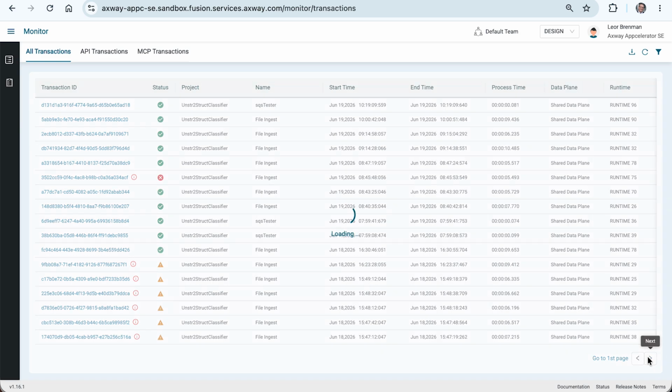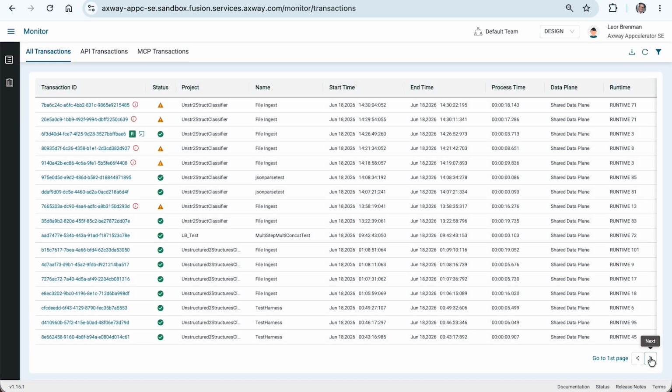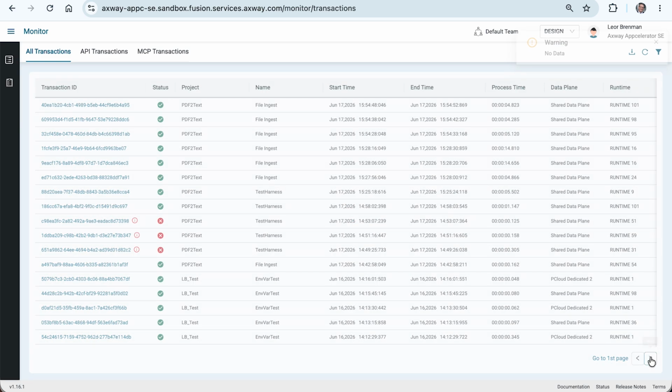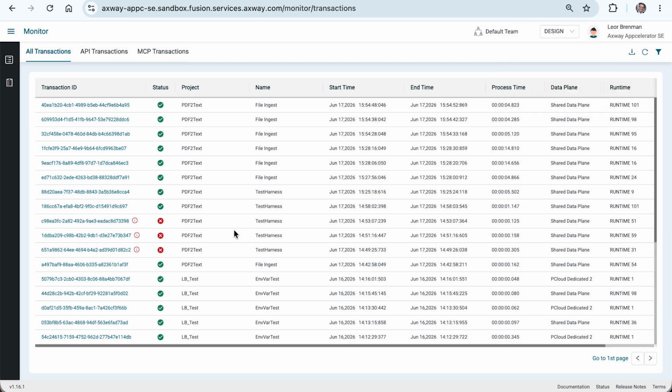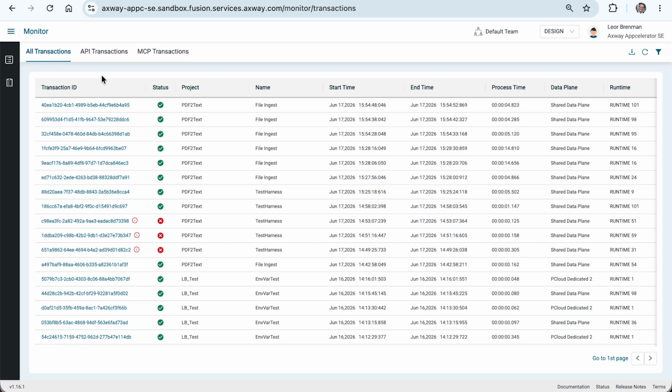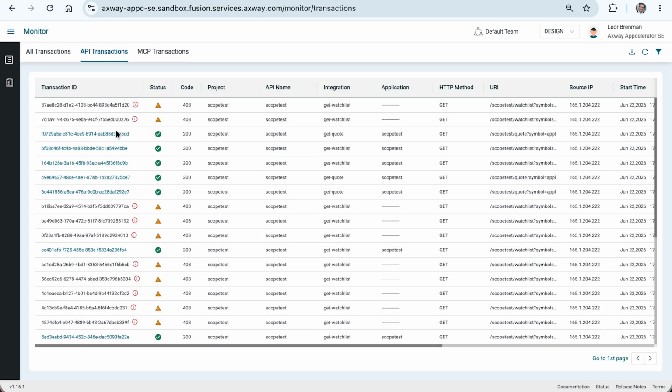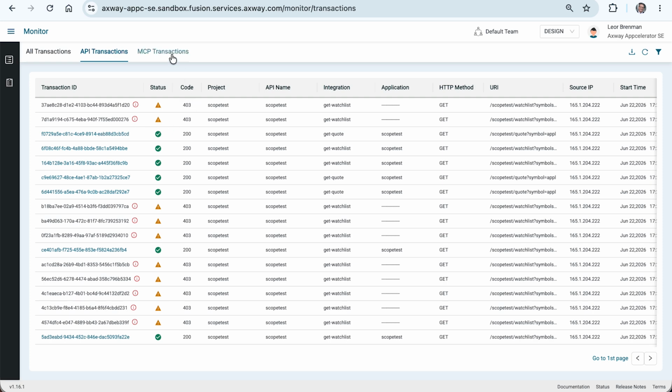You can also page through here, and you'll notice that some of the transactions are clickable and some are not. The ones that are not clickable, if I come to API transactions, you'll see that's because they're proxies. Proxies you cannot click in, but other transactions you can click in and see some details depending on configuration.